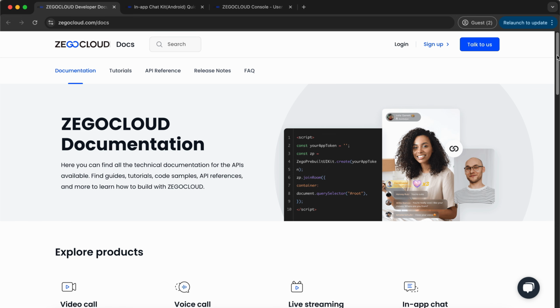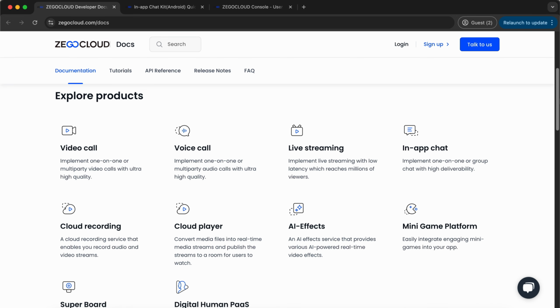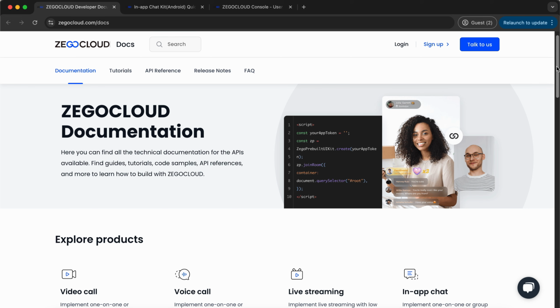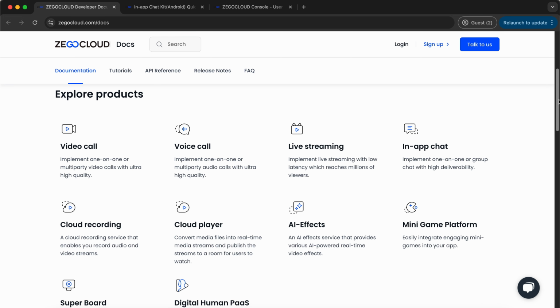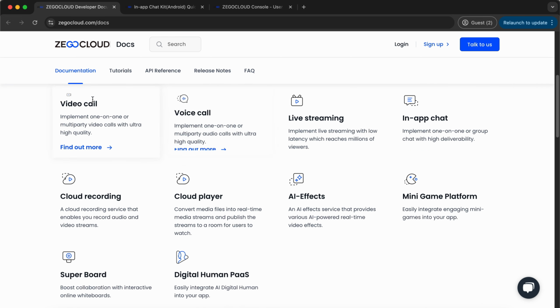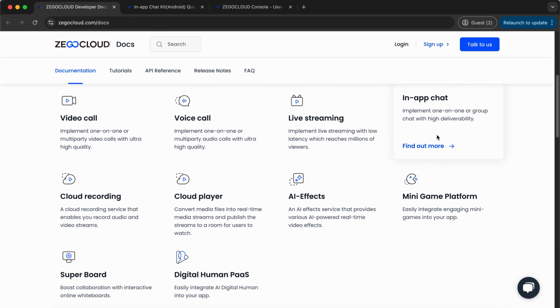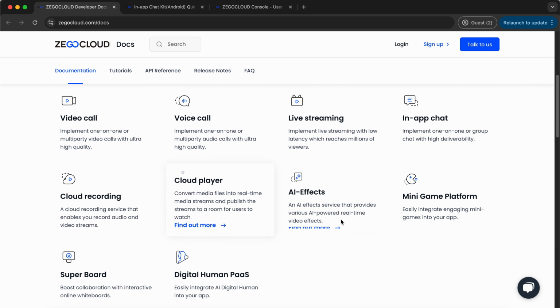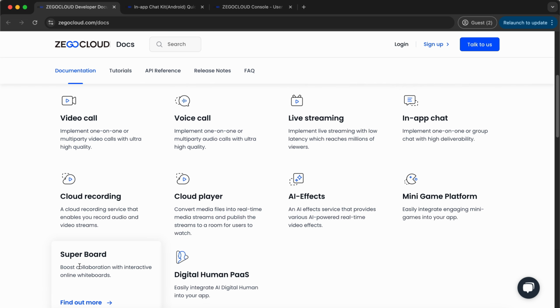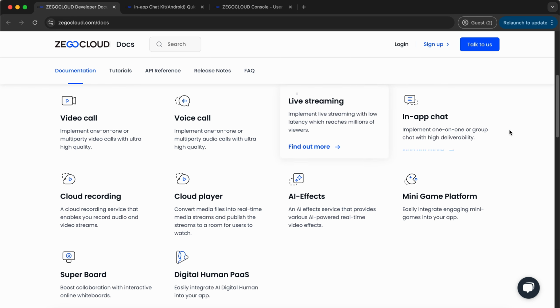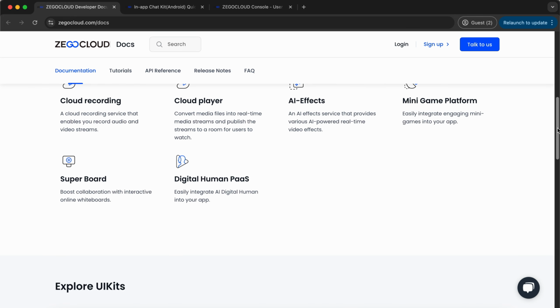So first of all, let me give you an introduction of ZegoCloud. ZegoCloud basically provides many UI kits for all these kinds of features: video call, voice call, live streaming, in-app chat, cloud recording, AI effects. All these features are provided by ZegoCloud using their inbuilt kits. Inbuilt kits means you don't need to implement all these on your own. They have already implemented this.